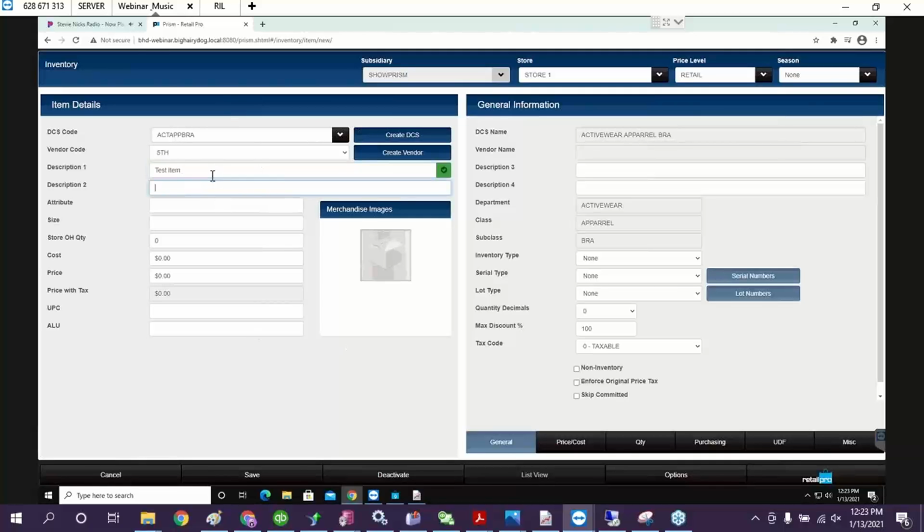I'm a trainer here with big hairy dogs, so I do this a lot. Lots of test items, something that I can easily search for later and clean them up. Attribute and size. A lot of people like to consider attribute color. I always like to think about it as the next distinguishable feature after size. So if that's material, we can also use that same field for material.